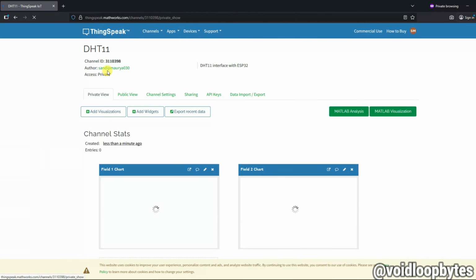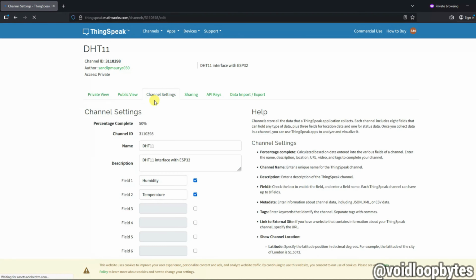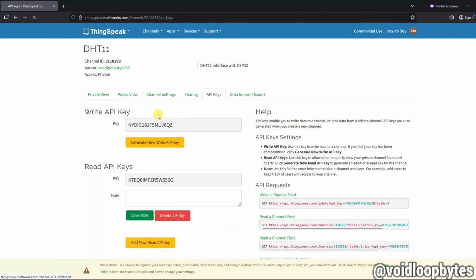This is the channel ID, and to see the API key, click on API keys. There are the API keys to write and read. We are going to write the sensor's data on ThingSpeak, so we need the write API key. Copy it and move to Arduino programming.